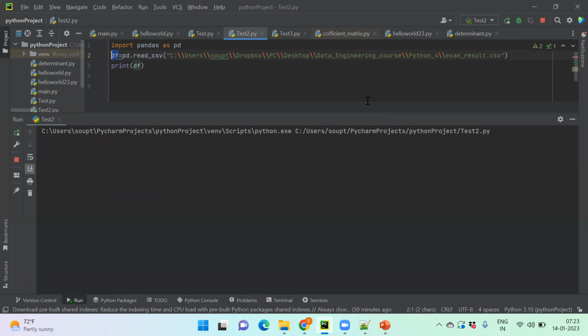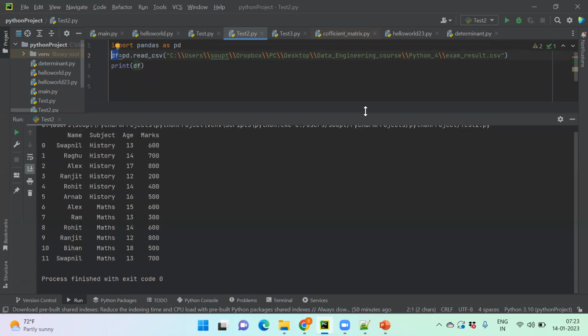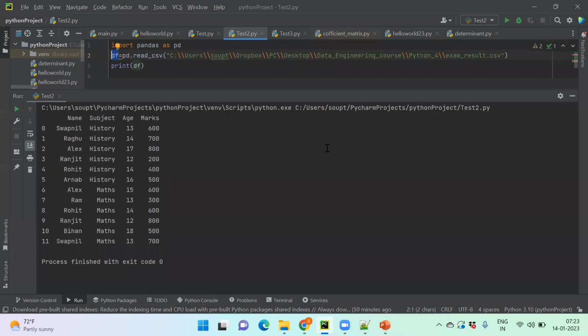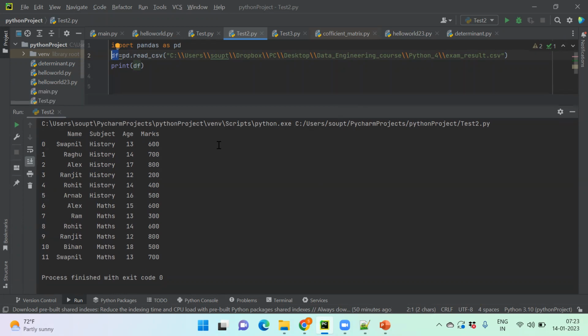Let me quickly run it. Okay, so whatever data we have seen there in Excel, we can see over here. Just one new thing: by default, the Python data frame helps us with an index value, the row number. This is a default index value, and it is unique in nature in Python. So by default, it should be there.